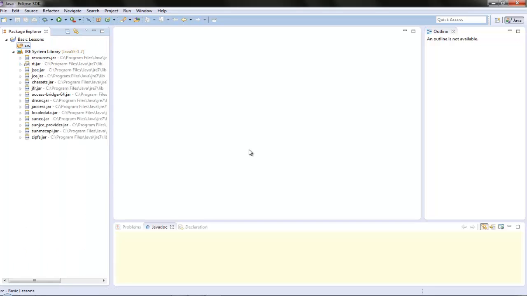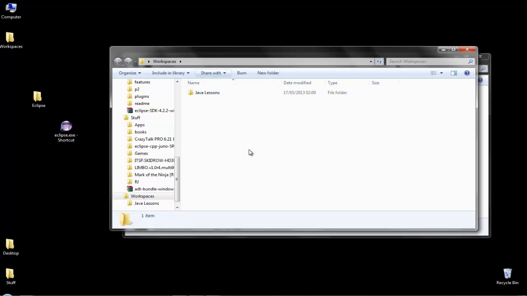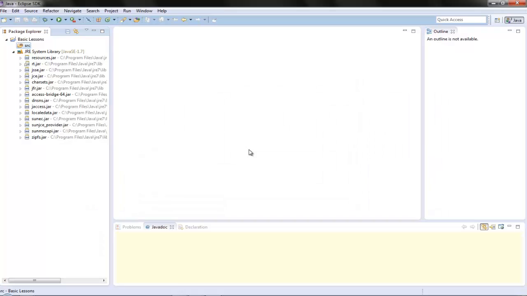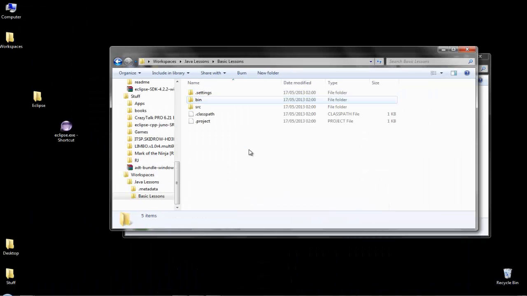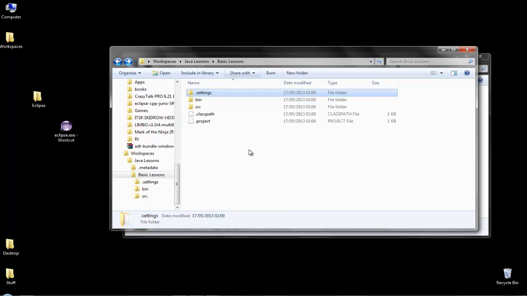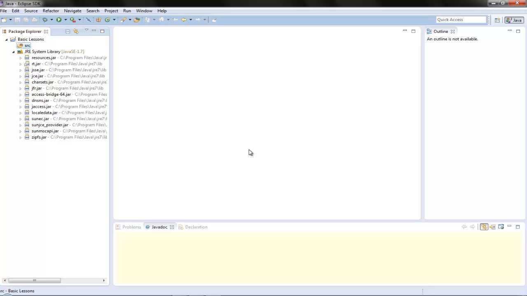Okay, so here is a folder, and if we look at our workspaces, we have Java lessons, which is our workspace, and inside we have basic lessons. Inside that we have some things that Eclipse puts in, but source is basically that. And settings, this must be for Eclipse, so that's not too bad. Okay, so there you go.